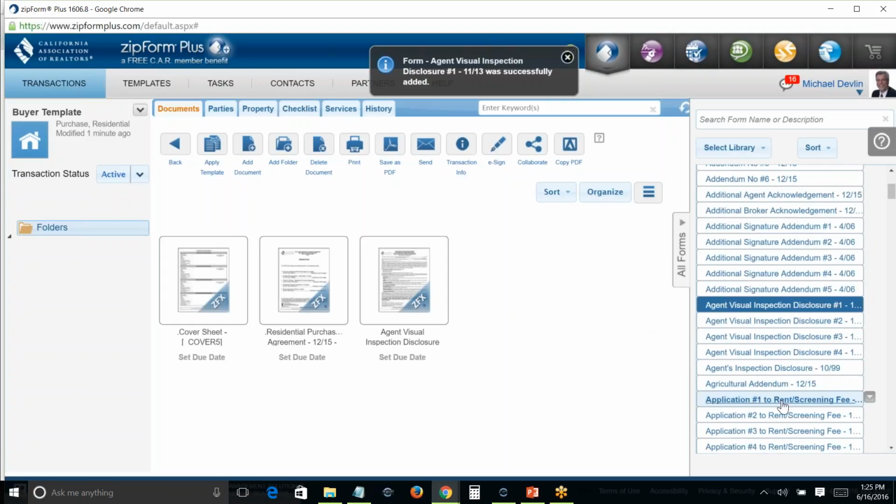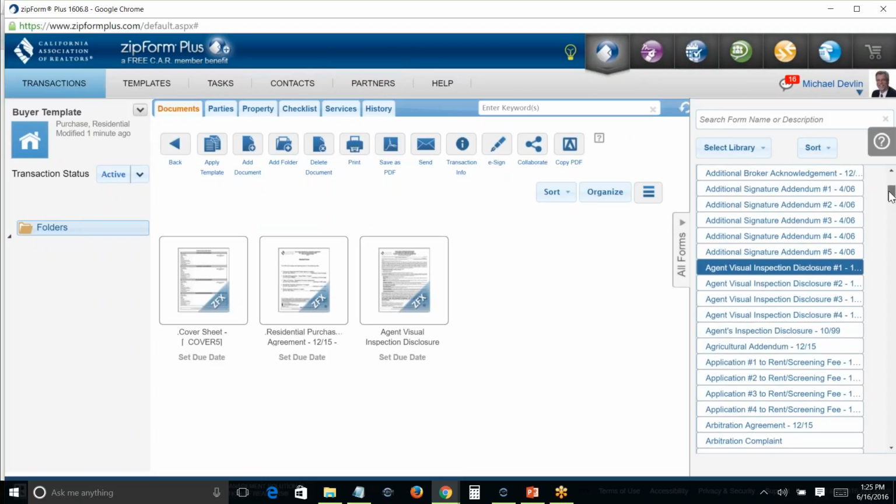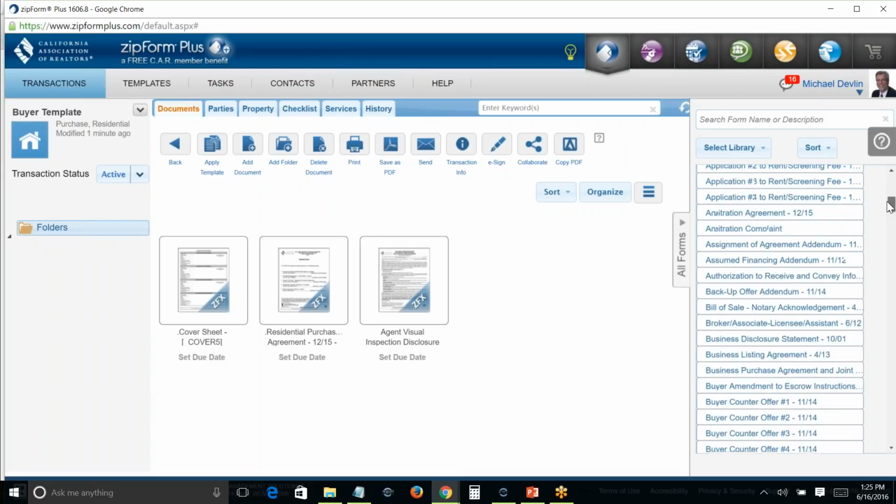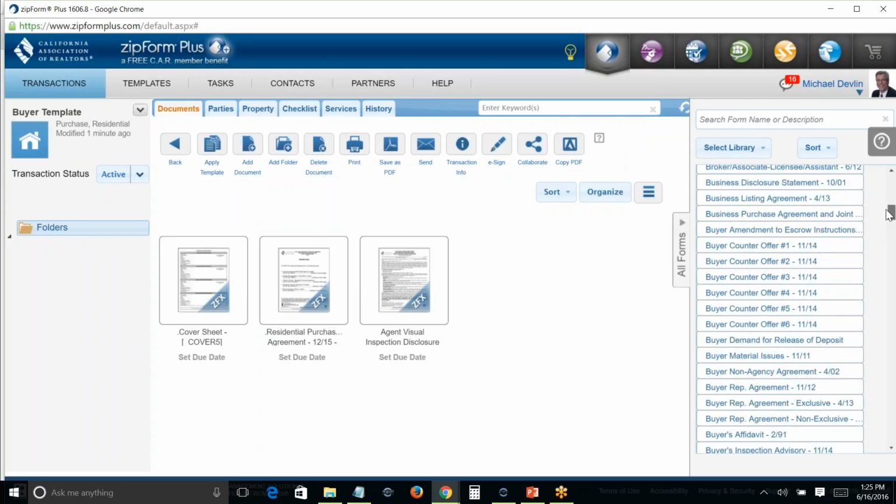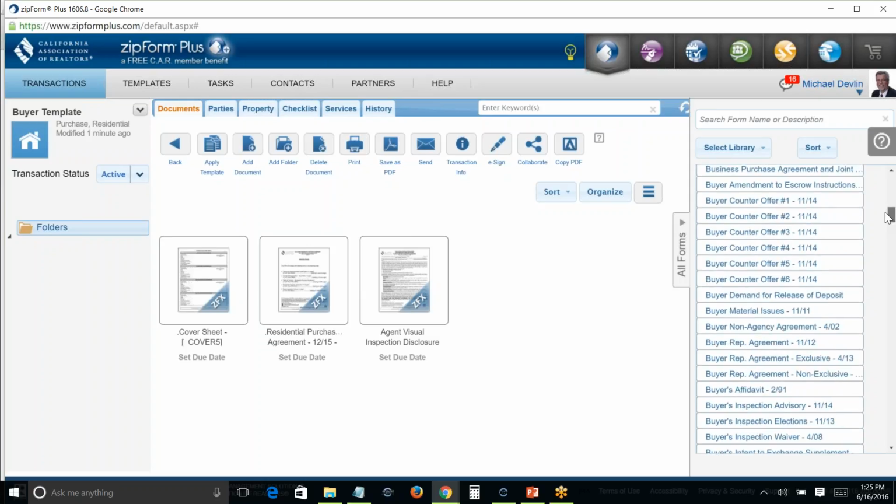Agent's inspection disclosure, agriculture, application to rent. There's a lot of junk here. Arbitration, broker. So some people I know put in buyer material issues as a form that I've used and might scare you, and it's not on Laura's checklist. However, I've known lawyers that have wanted it, but I'm not going to tell you to do it.